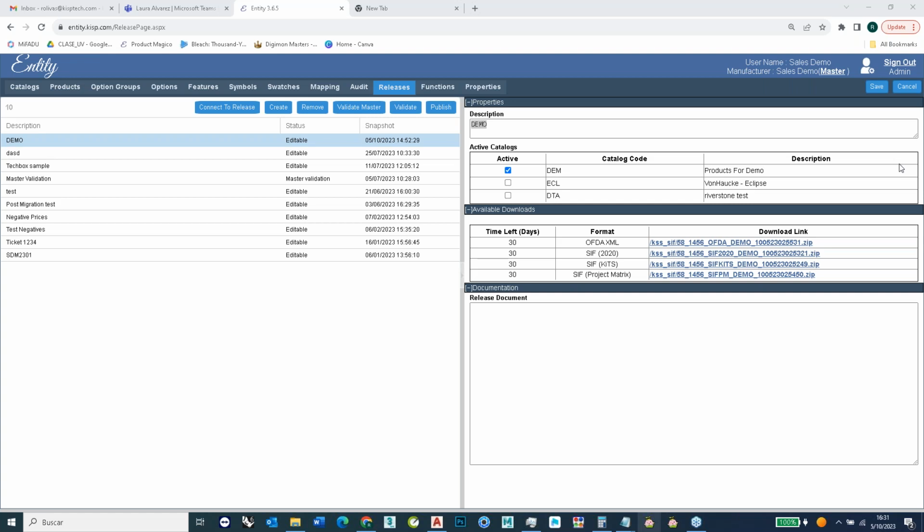So yes, there is no cost. Of course, if you want our team to create the data for you, then we'll charge you by the hour. It's very good pricing, but still, there is no cost to use Entity.